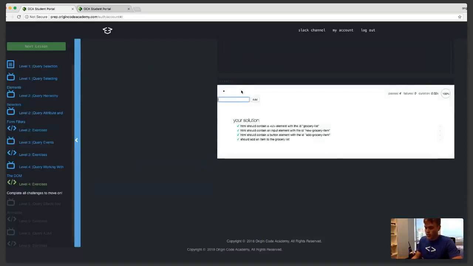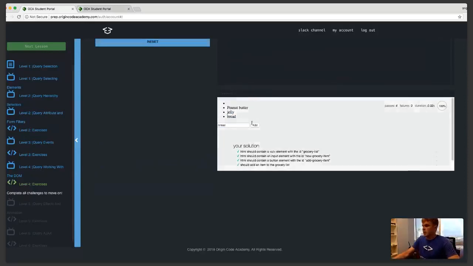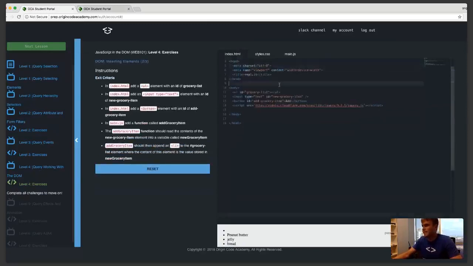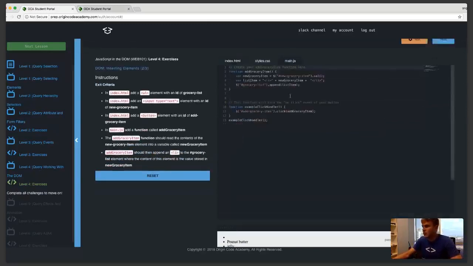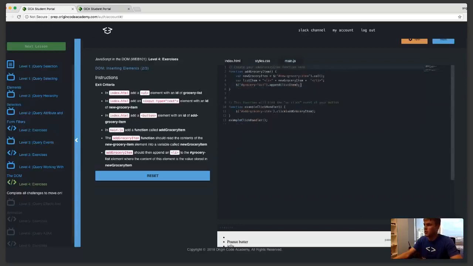Okay, so we'll try peanut butter. And there we go. Now we've added peanut butter to our list. We can add jelly and bread. Okay, cool. So that's a little bit about inserting elements. You can just create the element within a string, and then as you append it to the actual HTML, the browser will evaluate the contents of that string and read it as HTML as opposed to just a string of text.